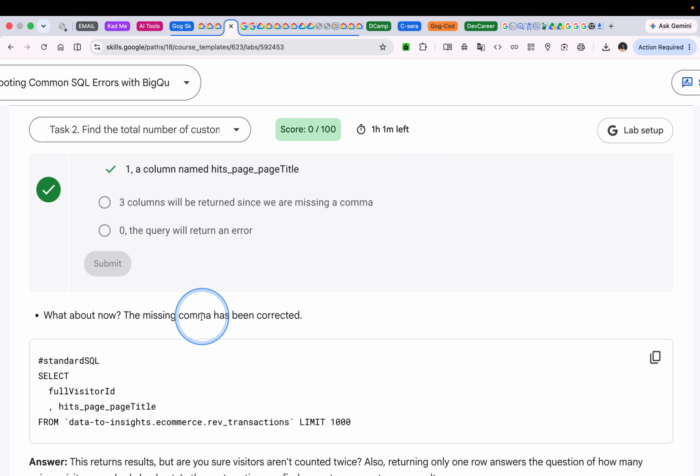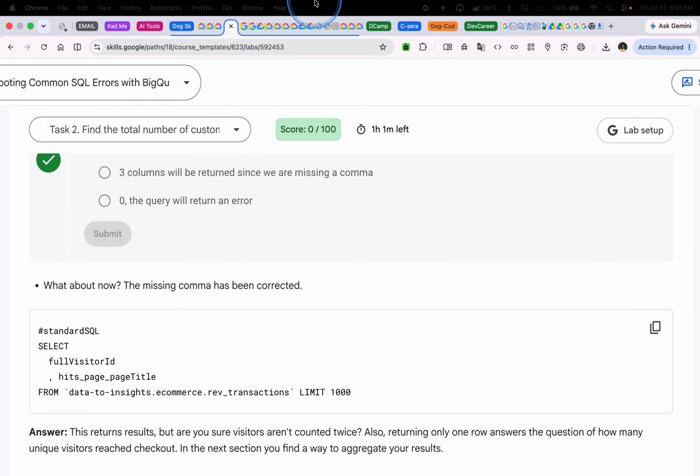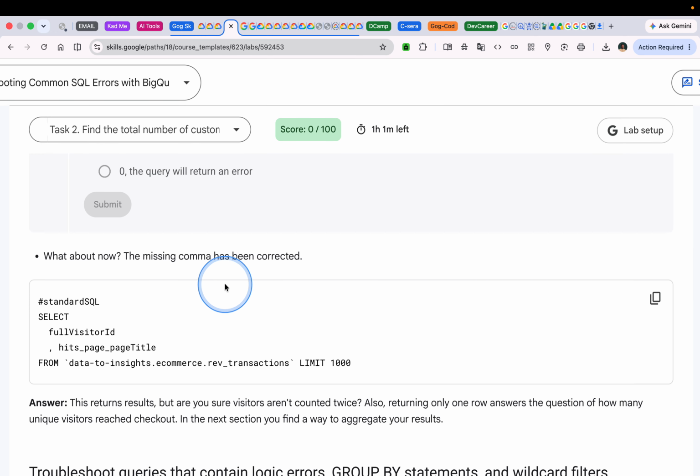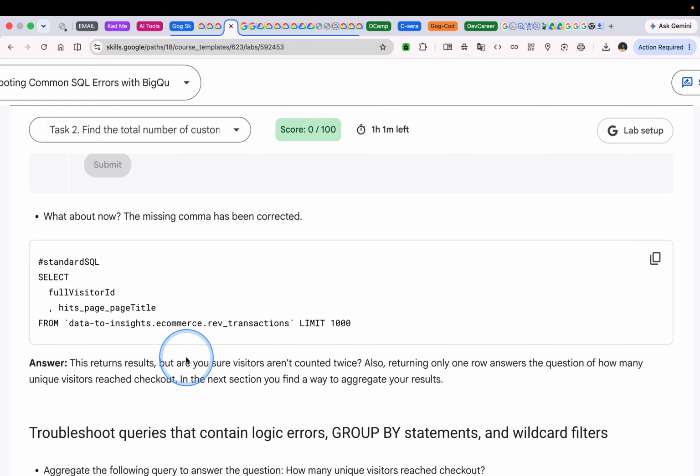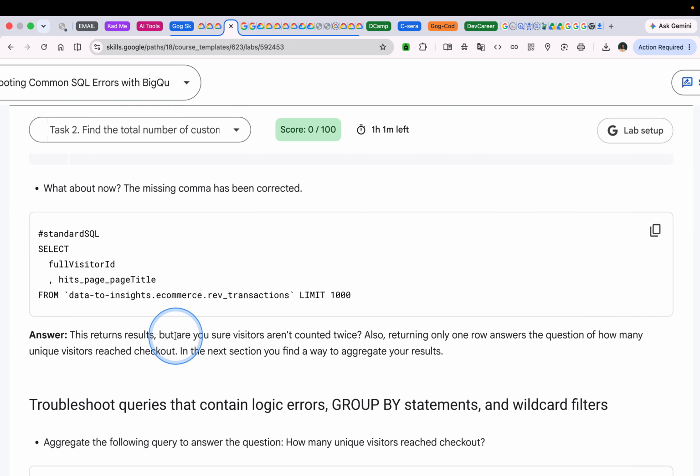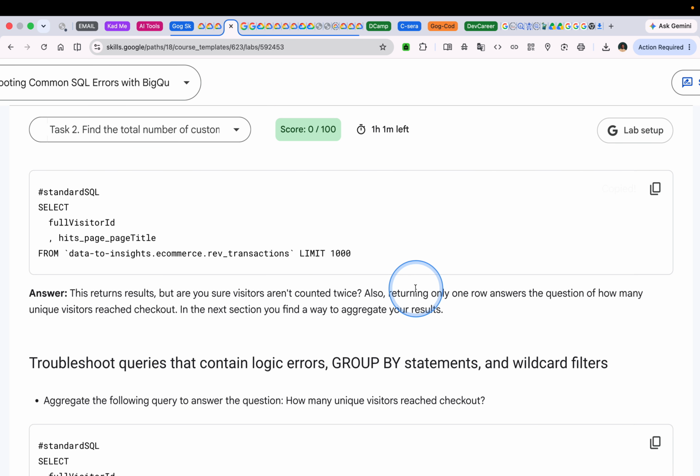So what about now? The missing comma has been corrected. So select fullVisitorId, hits page title from this. Answer: this returns results, but we aren't sure visitors aren't counted twice. Also, returning only one row answers the question of how many unique visitors checked out. In the next section, you find a way to aggregate your results.